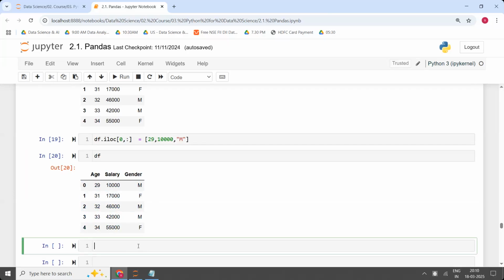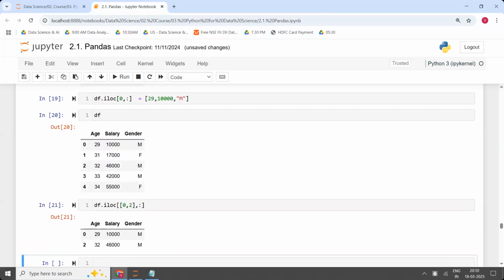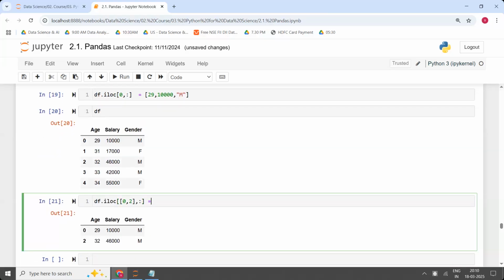Okay. Now, df.iloc, I'm going to take list of 0, comma 2 rows. All the columns. What is the output I'm going to get? Now, here on the left side, how many values are there? 1, 2, 3, 4, 5, 6. Forget about the row names and column names. Row names and column names will not be included as values.